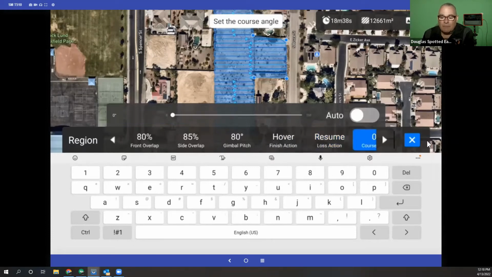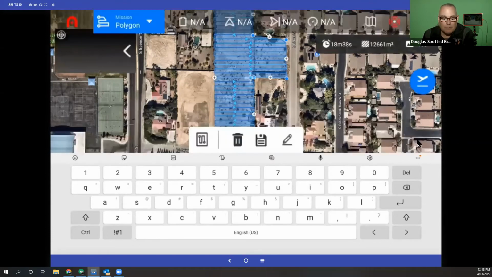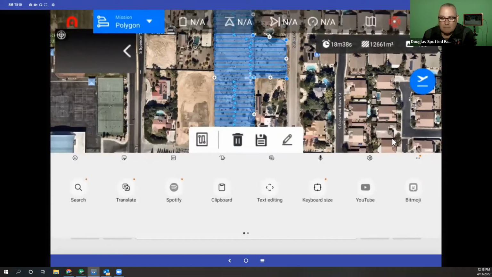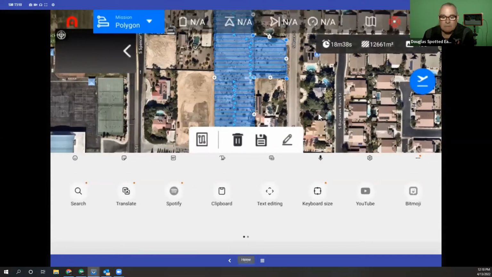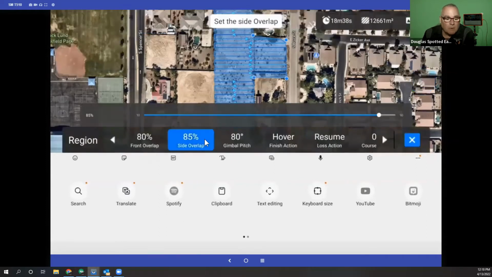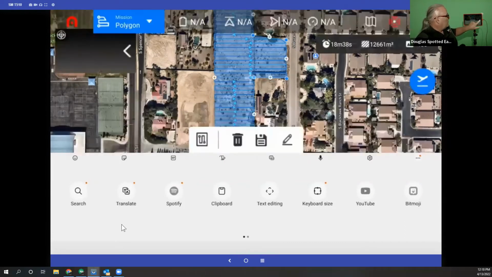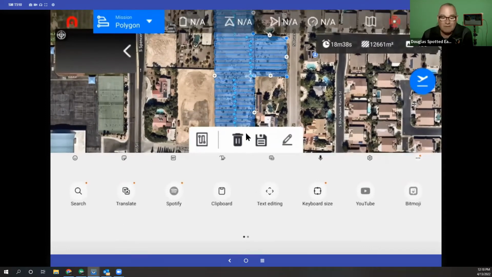Next up, we have, let me just get rid of my keyboard here for a second. My keyboard is not going down on me. For whatever reason, my keyboard is staying stuck open. All right, well, we'll just deal with it for now.